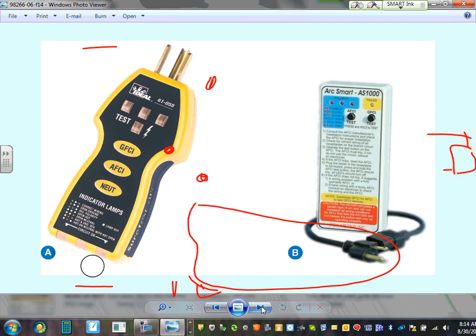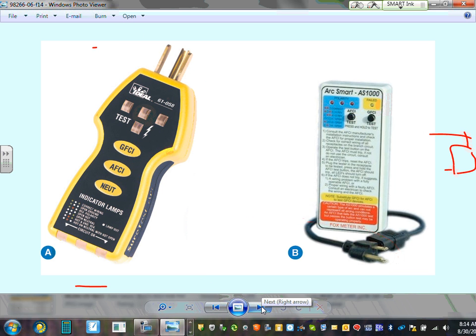Here's another method that inspectors use to test your GFCI. A nice device: you can plug it in, push it. The GFCI should trip. The AFCI should trip if you push it in. As well, you can test if the neutral is connected properly. Have you seen them? You've seen them. I don't know if Karen has one in her lab that tests all these in one.